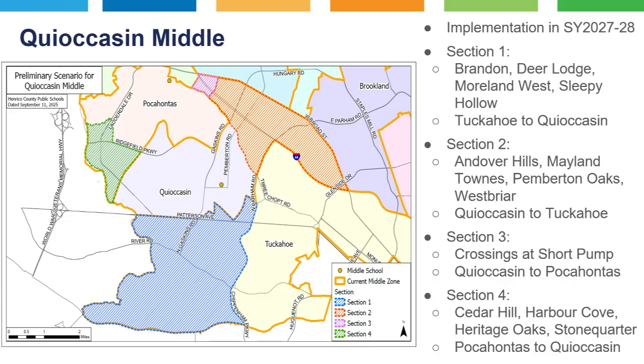Another result is that Tuckahoe Middle would split more evenly between Tucker and Freeman instead of just an isolated pocket of a handful of students splitting off from the rest. Another result is that Freeman would be comprised of a more even mix of its middle schools, Tuckahoe and Quioccasin, instead of, I did a little back of the envelope rough calculation, currently about 75-25, and so that would be a more balanced composition.